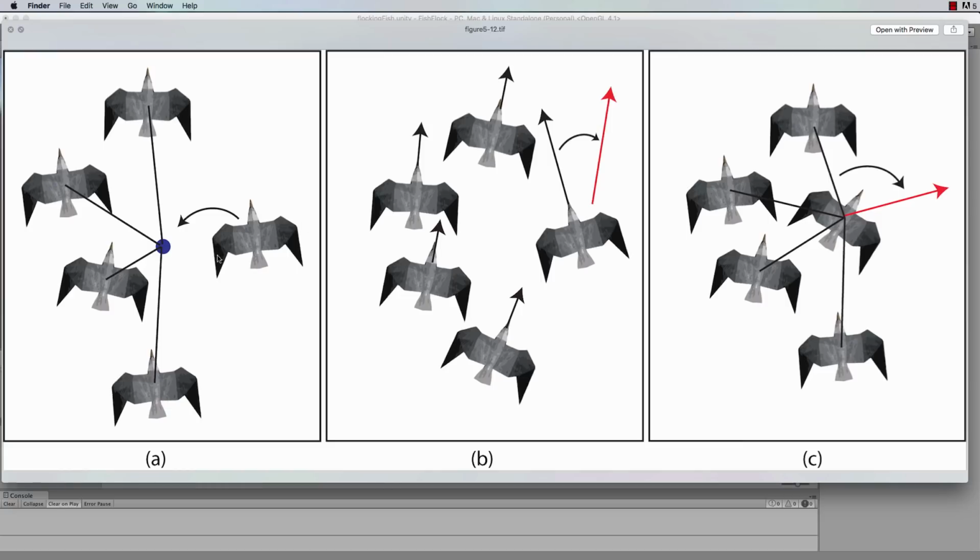So first of all, the first rule, as you can see here, is that a group of animals or game characters or whatever are going to tend towards the center of a particular group. So we calculate the center of a group and slowly turn the animals towards that point.